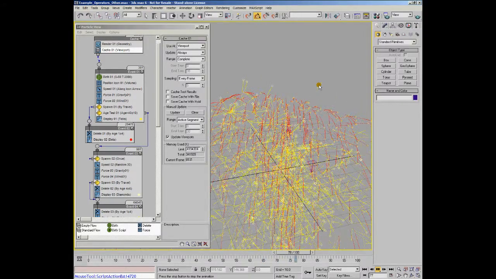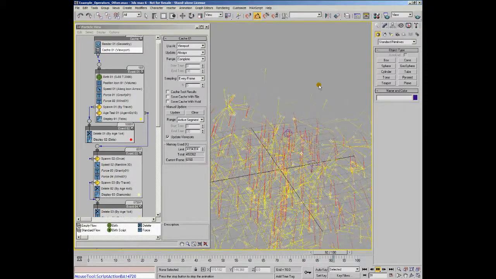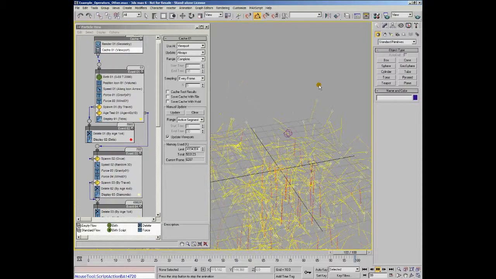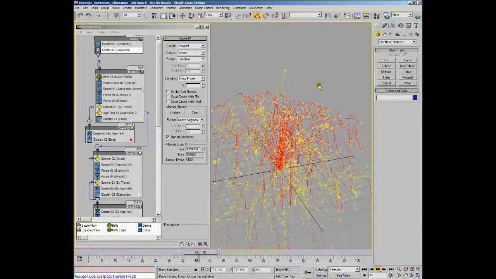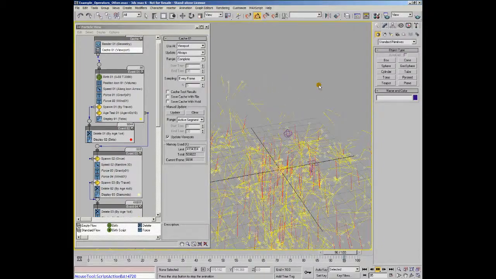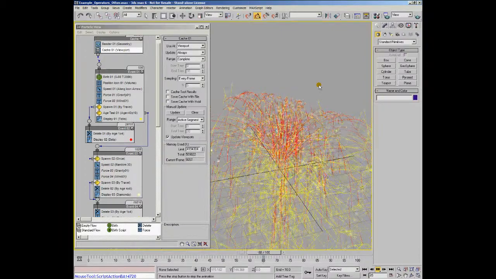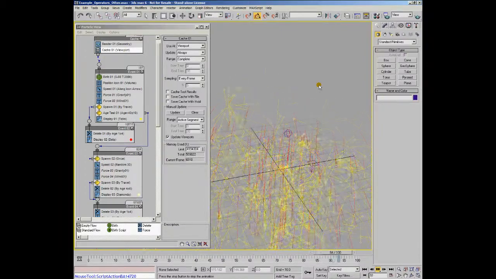Now, when it gets to the end of the timeline, it'll start to play again, but you should find that this time the playback is much faster. It won't be incredibly fast because it's got quite a lot of particles to display anyway in the viewport. But there you go. You can see it's relatively fast, and that's because obviously it's cached all the particles.